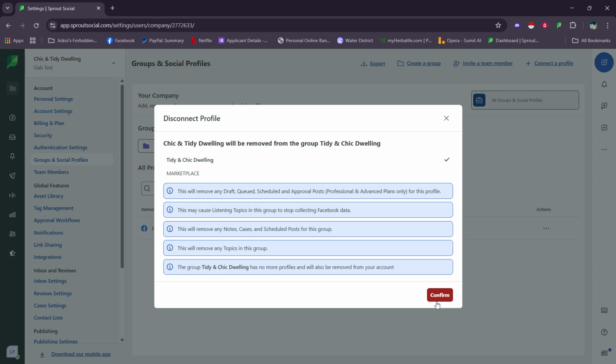Note that this action doesn't delete the social account itself. It only severs the link with Sprout, so you can reconnect later if needed. If you don't see the disconnect option, you may not have the necessary permissions, and an account admin will need to perform the removal. That's all there is to it.